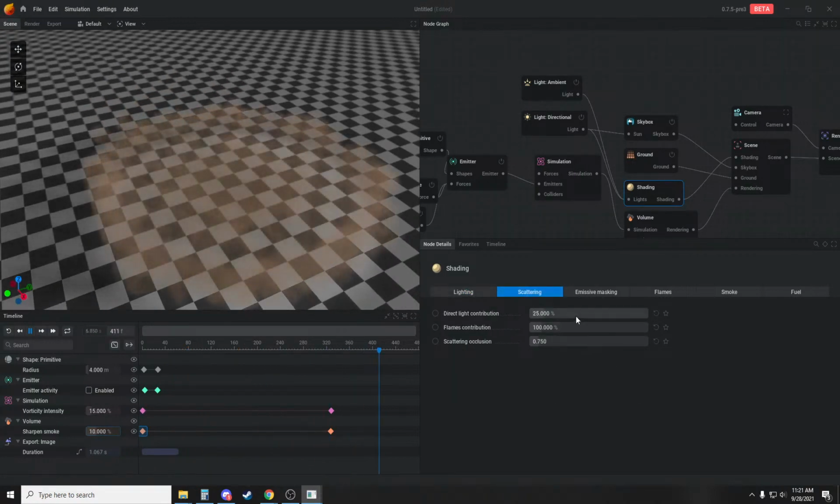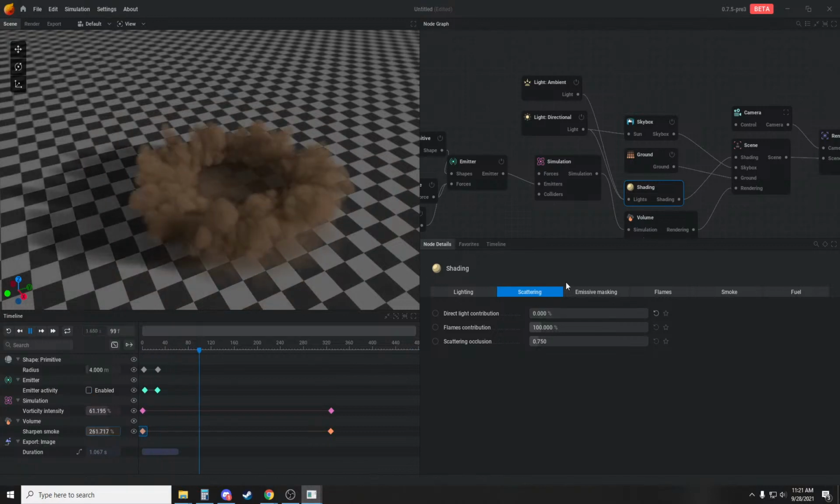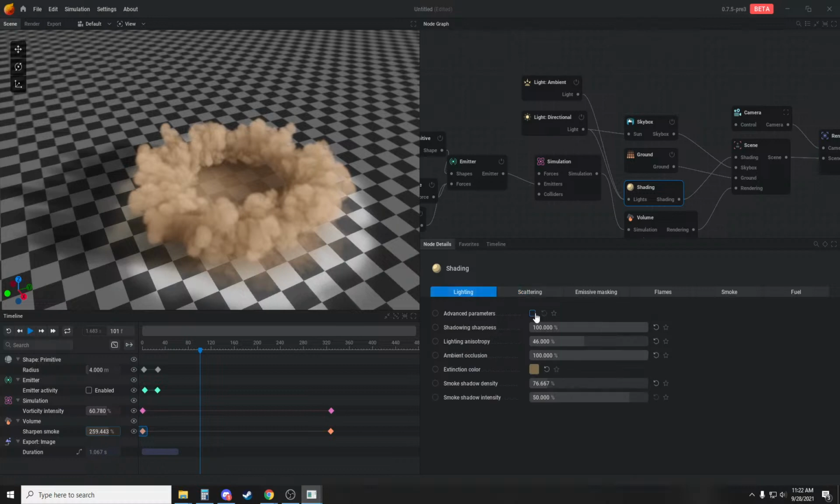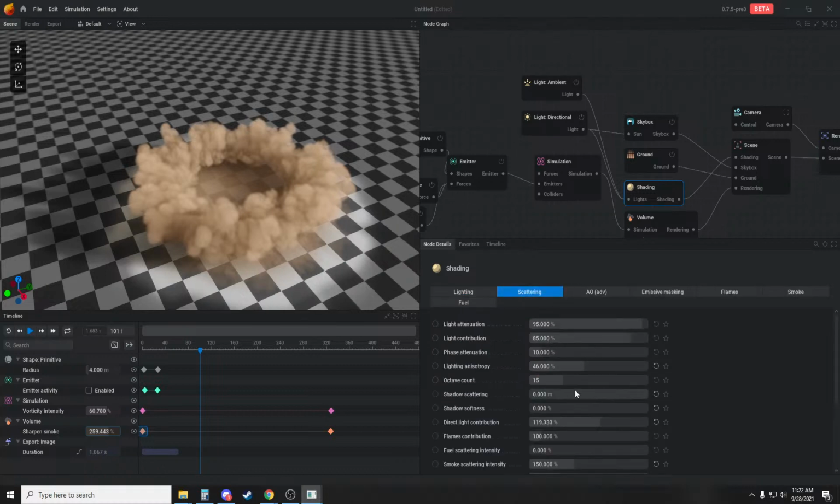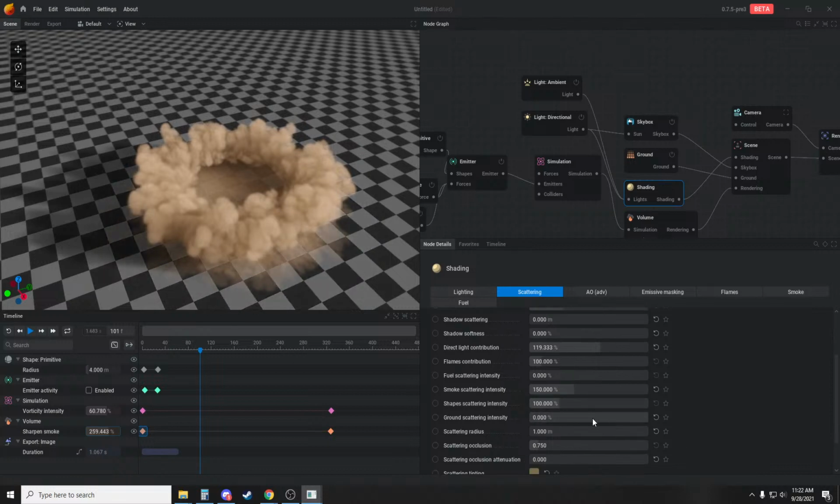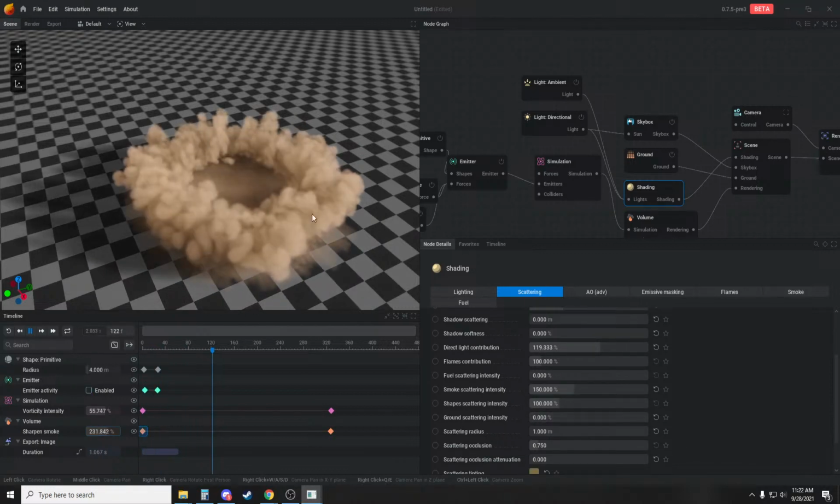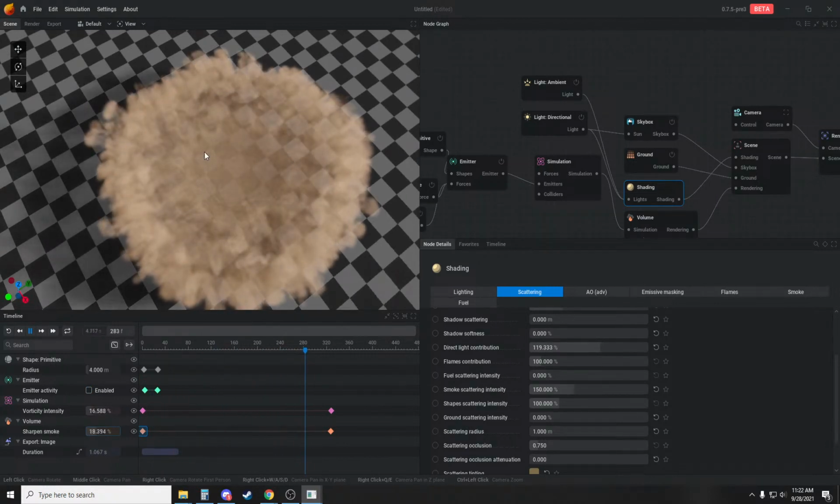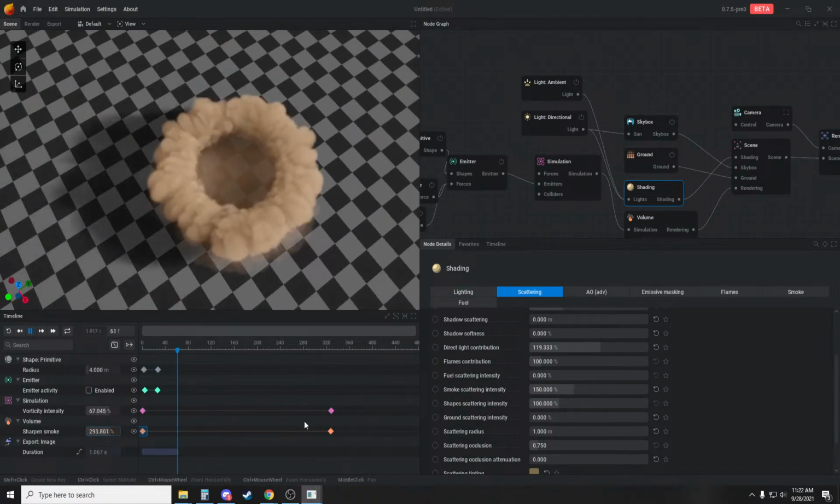Hopefully that helps you out. And so one other thing is that you can increase direct light contribution. Ignore that it's making the ground light up. If we actually went into advanced parameters and then we went to our ground scattering, we could turn that off. So there you go. So there is an example of a dust impact.